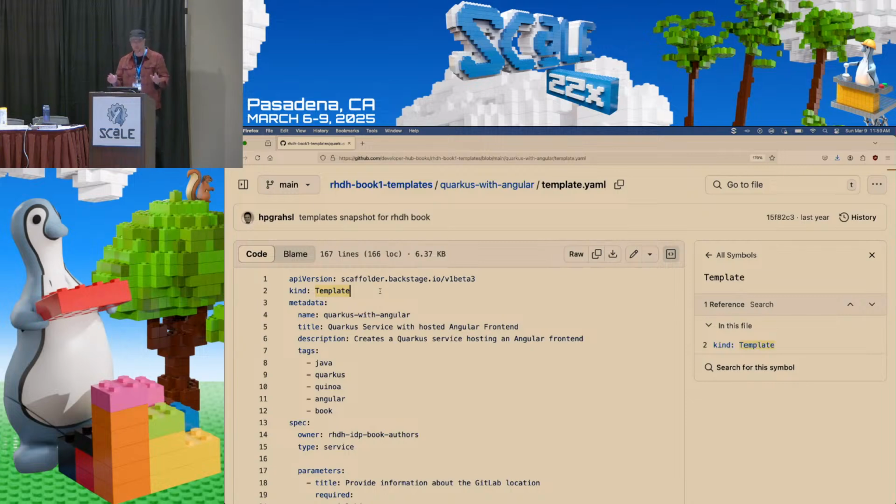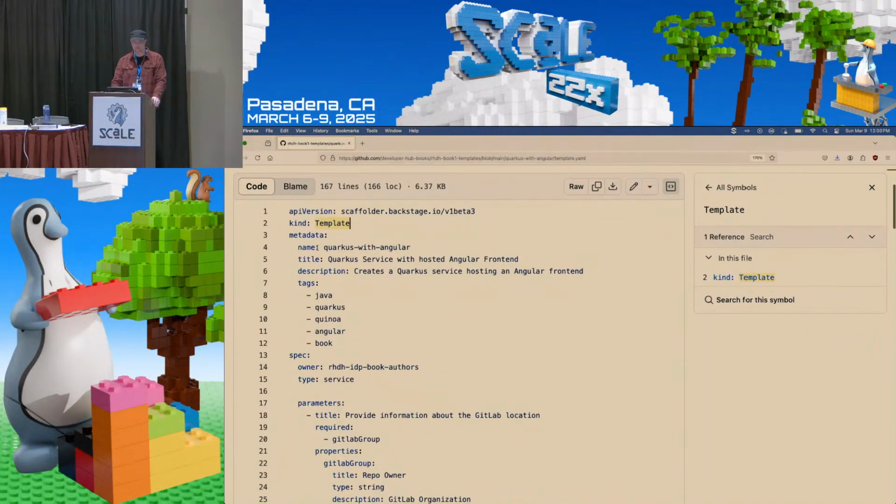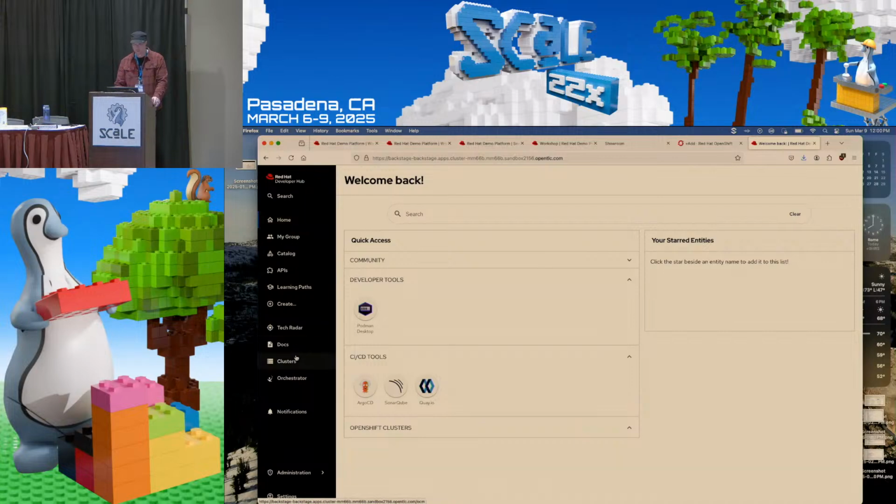But basically, this is the scaffold, this is the YAML that we're going to start with. You can see the name here, or actually let's look at the title. We're going to look for something called Quarkus Service with Angular Front End. You can see there's some tags on here. And let's take a look at how this will look in Backstage.